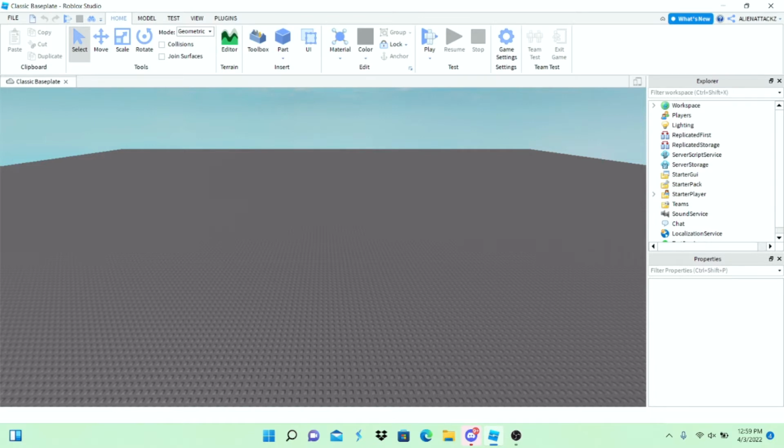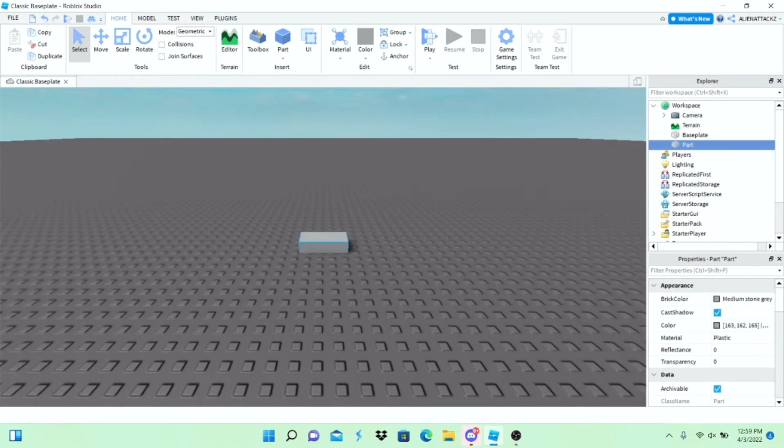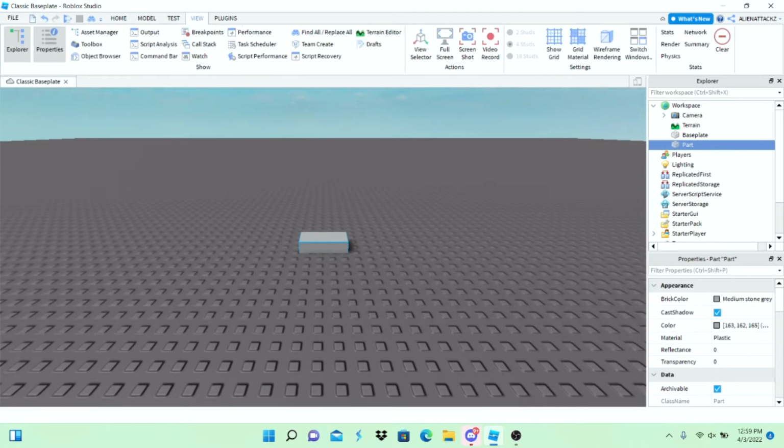So let's spawn in a part first. And we're going to zoom in on it. And over here, you guys need to open up Explorer and Properties. And click on the part. And we are going to change its name to Floor.